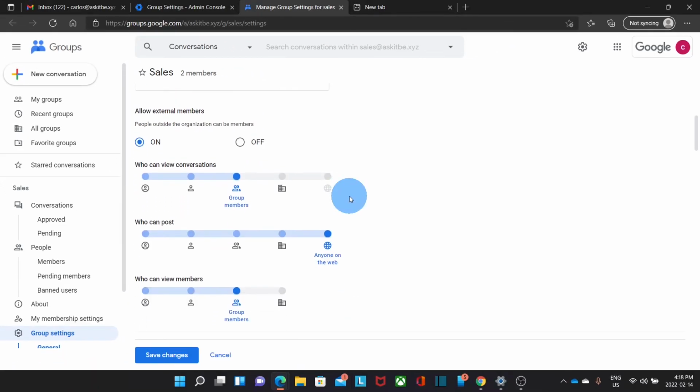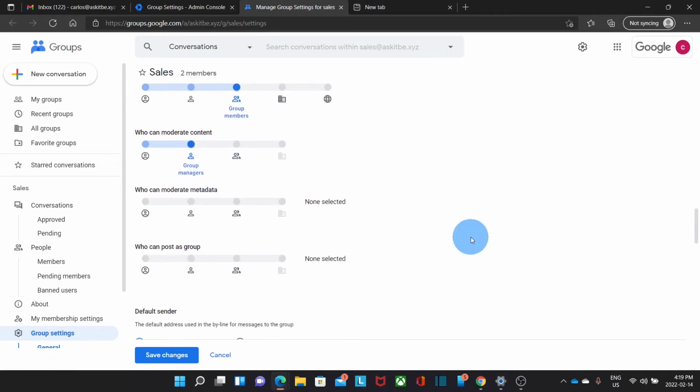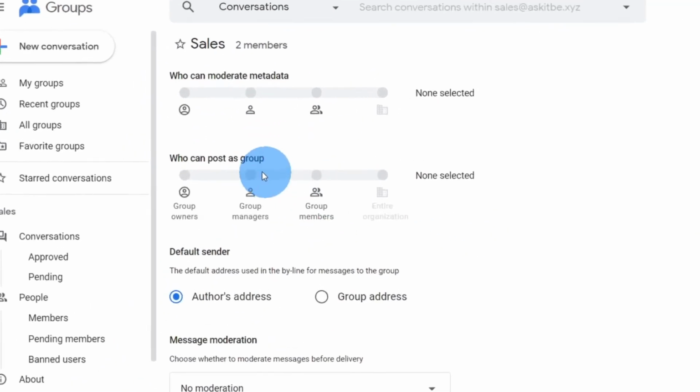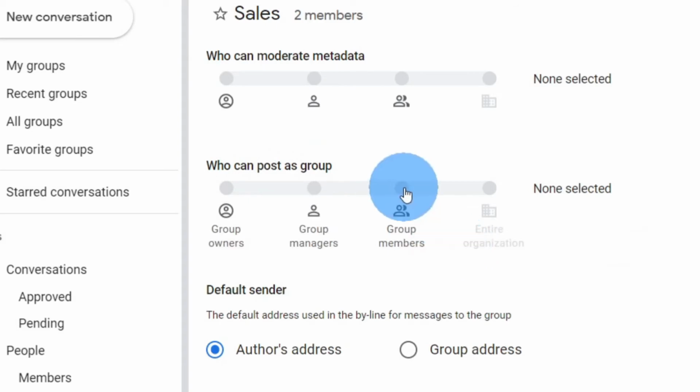We continue scrolling down. We are allowing external members on this group. In terms of privacy, we want only members to see other email addresses. We continue scrolling down and we will find this option here. Who can post as group? We want anyone who is a member to post as a group.